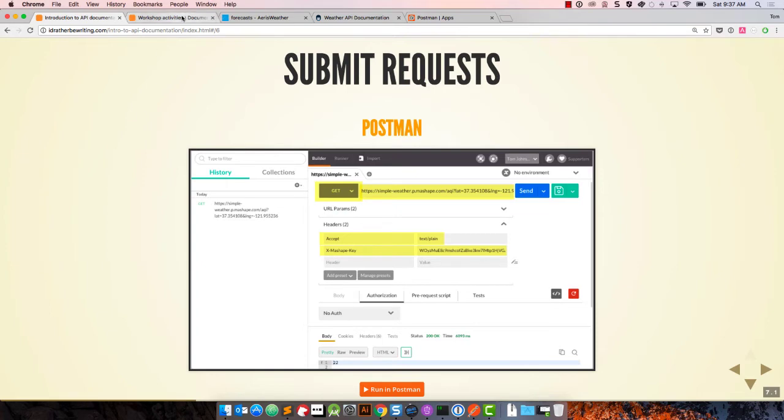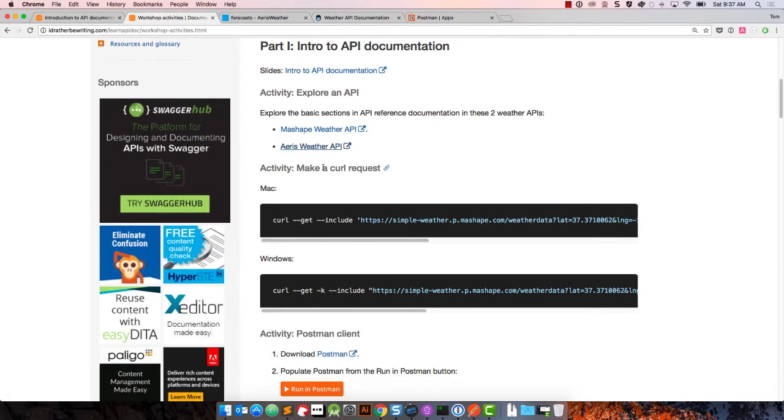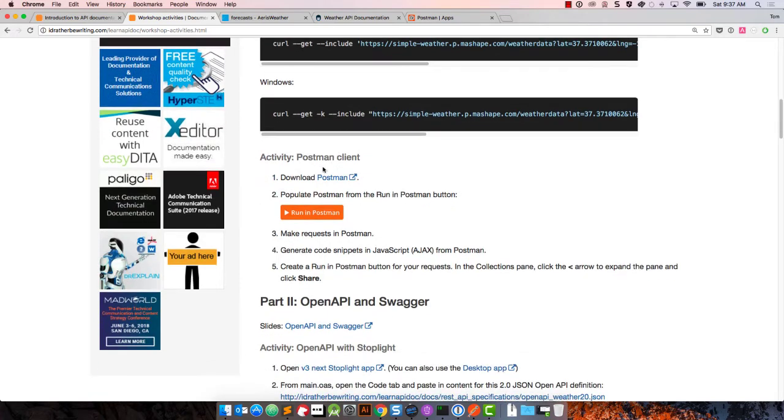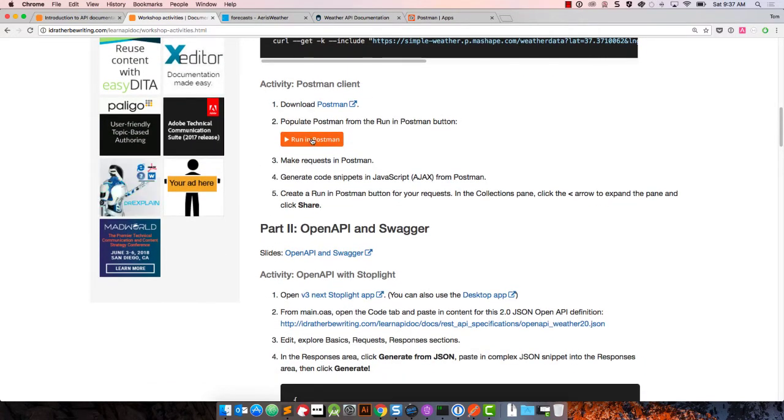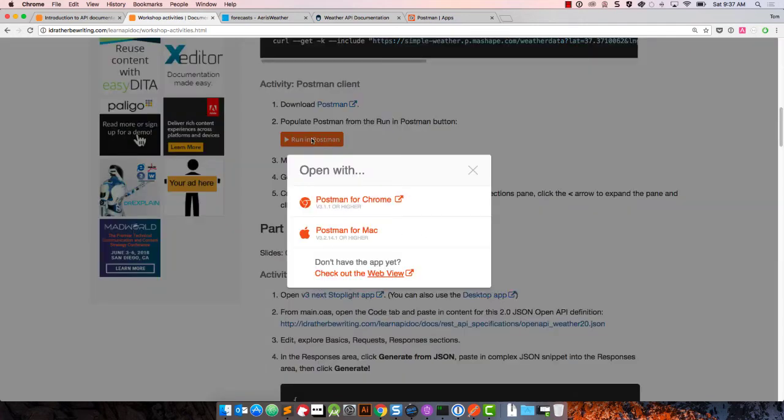But if you are at the workshop activities, we're going to try something here. Skip down to Activity Postman Client and click this Run in Postman button. See what happens. See if you can get it to populate your Postman client with the information that little script there contains. If you click it, it will say open with Postman for Mac or Chrome. I don't know why it's prompting me for Chrome, but hopefully if you're on Windows, it'll say Postman for Windows.